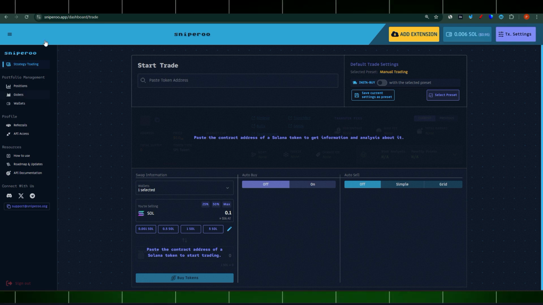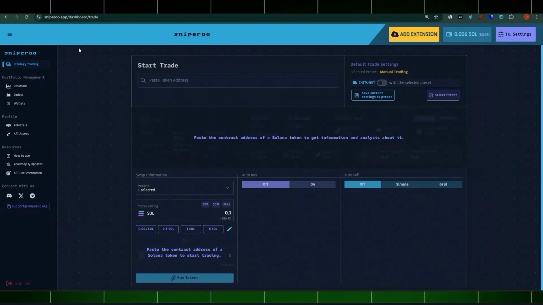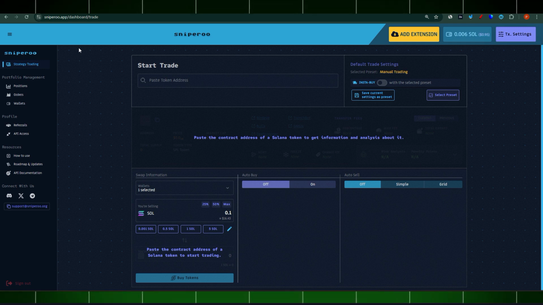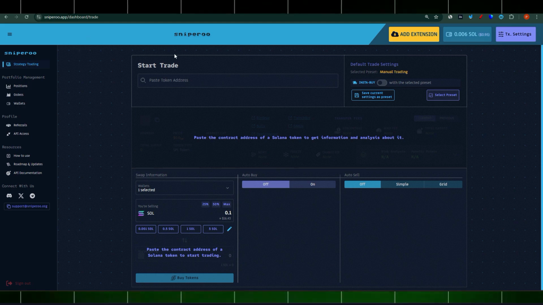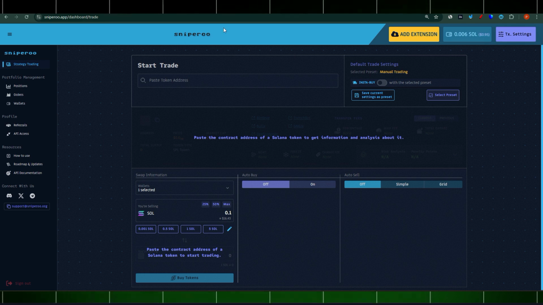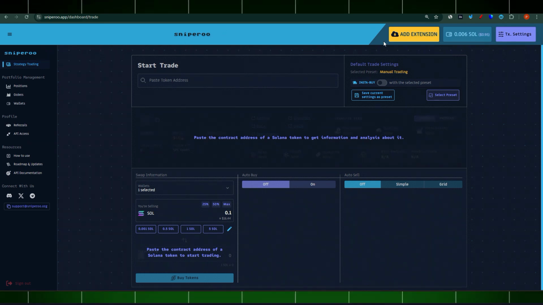So first and foremost, you need to install Sniperoo. I already did it a few times in the previous videos, but I just want to show you once again. Most likely, you'll be asked to sign up through your Telegram or email address. I personally use Telegram. Once you double click, you'll be redirected to this page. That's your login page, right? After you log in, that's your homepage of Sniperoo. If you don't have a Telegram, no problem. You just need to do it with your email address.